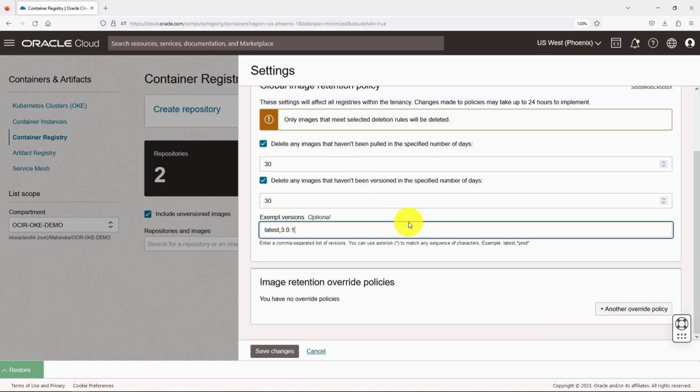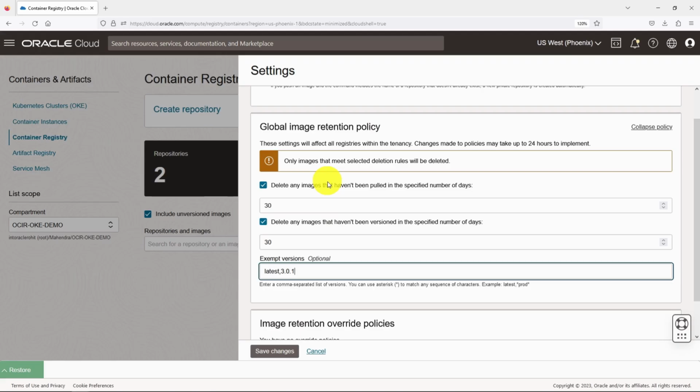Basically, it's an hourly process that checks images against the selection criteria that we have specified, and any image that meets the selection criteria is automatically deleted. And trust me, when it comes to managing multiple repositories and the images within them, manually deleting those images could be tricky. But if you have a global image retention policy in place, managing your images becomes much easier.